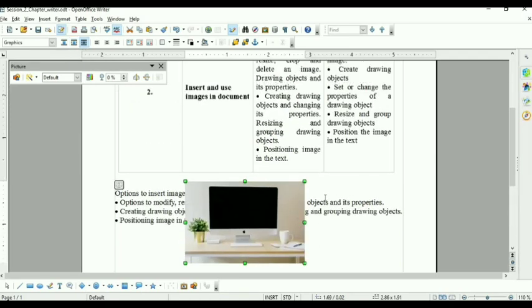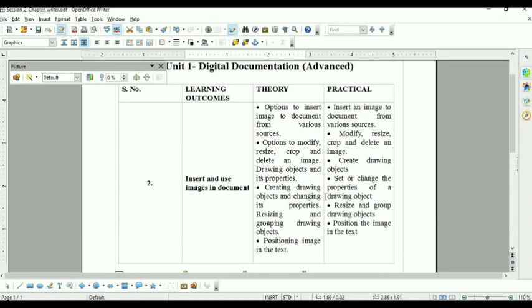I hope this session is clear to you. All the topics in this session we have covered. Insert an image to document from various sources, from file or from gallery. Modify, resize, crop and delete option in an image. Creating drawing objects. Select or change the property of a drawing object. Resize and group drawing objects. And last topic is position the image in the text.